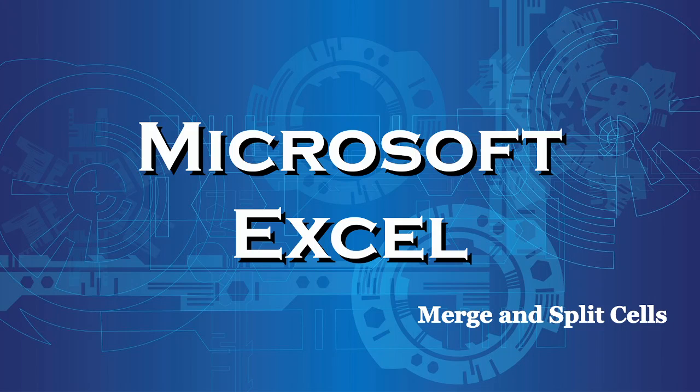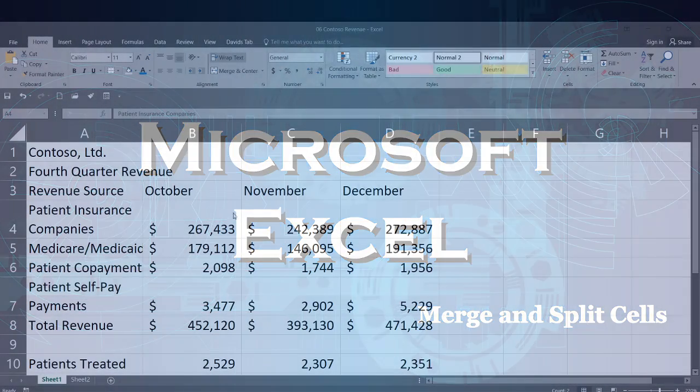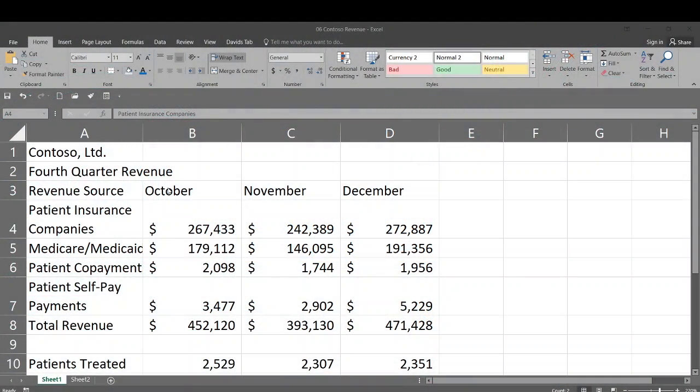In this video, we're going to talk about merging and splitting cells. So we can make multiple cells out of one cell or create one big cell out of multiple cells. So I'm going to go back to the spreadsheet we were using in the last video. It's called 06 Contoso Revenue.